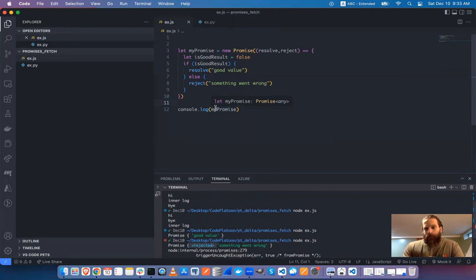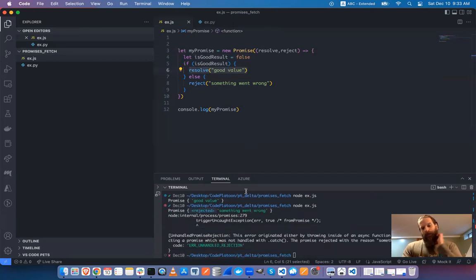So promises can basically have three different states. There's a pending state, which is when it's waiting for whatever you want to happen. And then it's either rejected, which in this case means something bad happened, or it's resolved. In either case, whether it's resolved or rejected, it's settled. So it's done doing its thing.